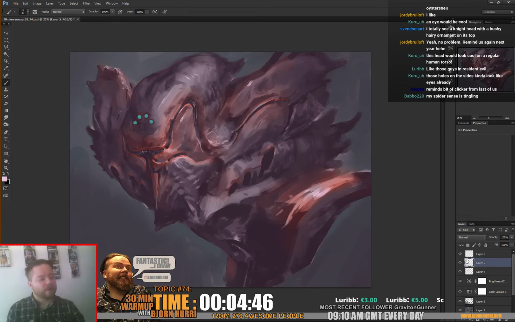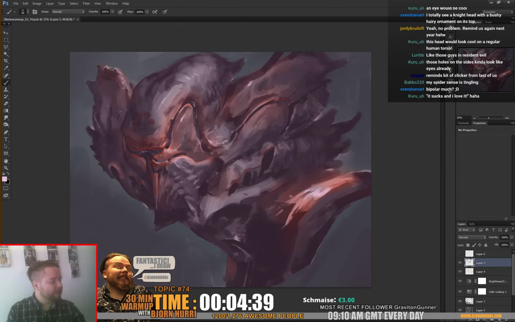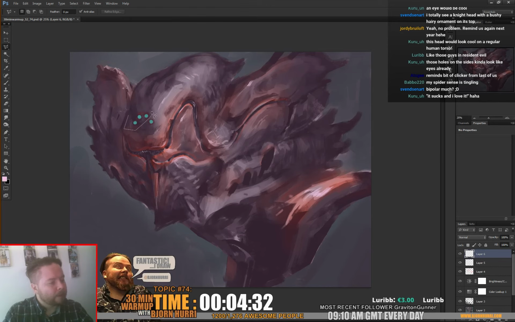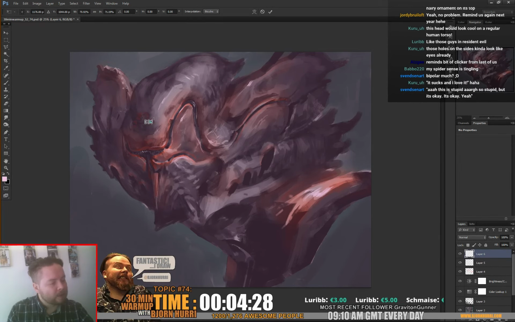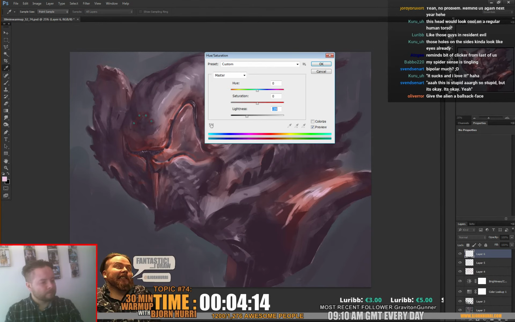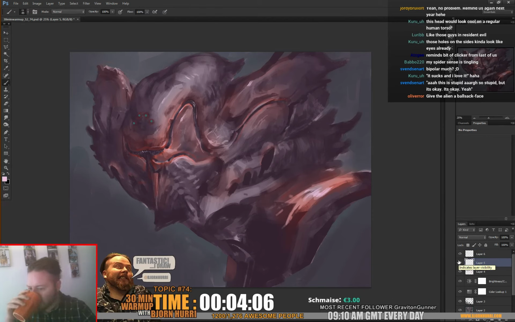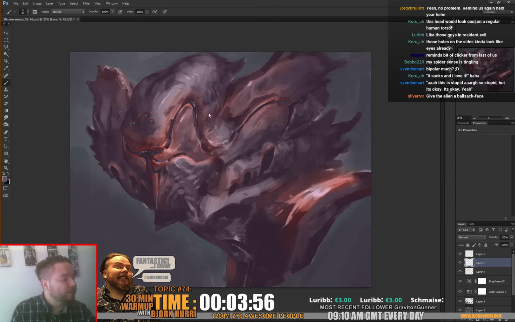Too late now. I mean, I could still delete the eyes when they're on a separate layer. Let's just maybe keep it like that. Maybe the eyes are too big, it makes it look silly. Let's change that up a bit. Holes on the sides kind of look like eyes. That's true.